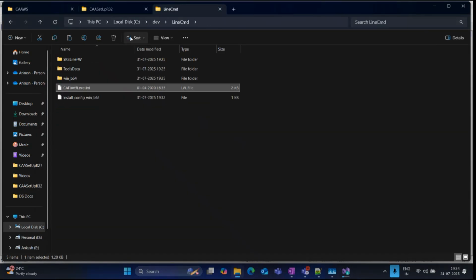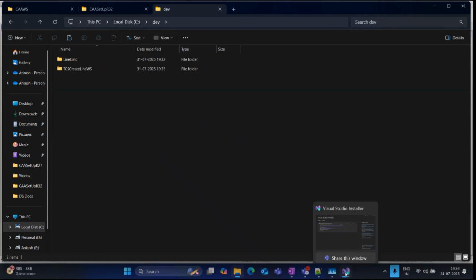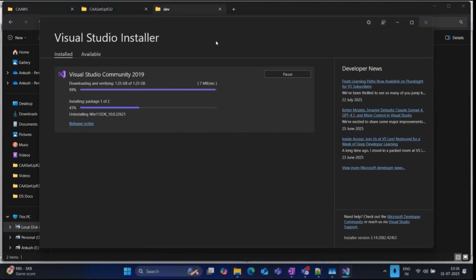Meanwhile, here I have two workspaces, one is line and one is TCS, just a test workspace. You can use any name, wherever you are working, HCL, TCS or Infosys, any prefix you can use. Just for practice purposes I used TCS here and created one test dummy workspace. So once Visual Studio is installed, we will try to build our code. We'll wait for that.